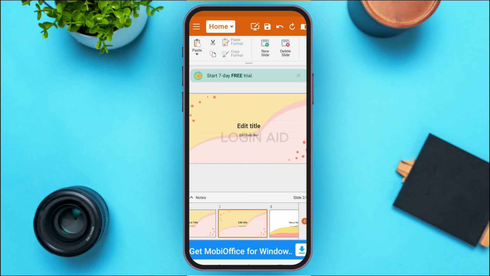Likewise, you can also delete a slide if you want. Simply tap on the option delete slide. Now after that, the slide will be deleted. Also, you'll be able to find several options over here. Over here, you'll be able to find the option for home.